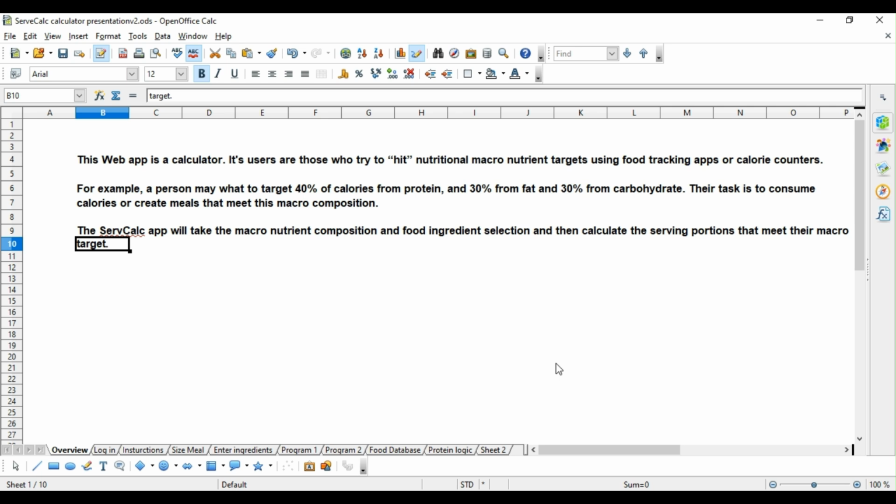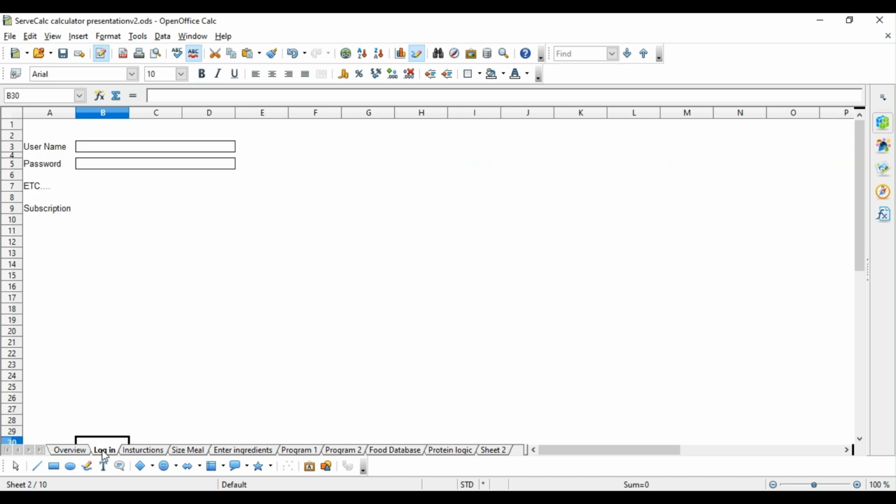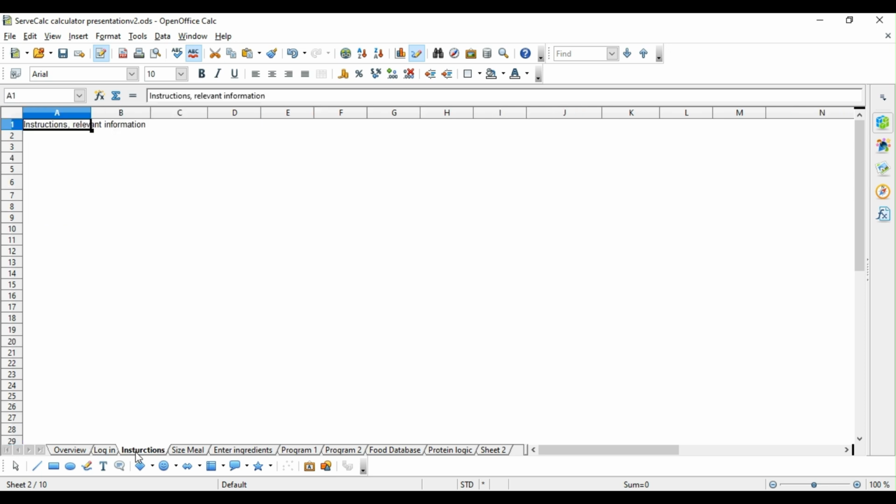Now, this ServCalc app, as I call it, will take the macronutrient composition and food ingredient selection by the user, and it will then calculate the serving portions for them that will be spot on to their macronutrient target. Okay. So what I'm looking for is a login page and a subscription section, and then an instructions and relevant information page, and then we'll get into the calculator here.